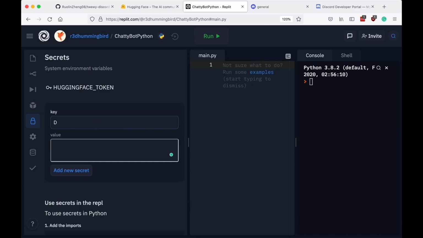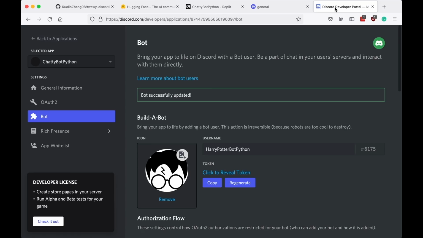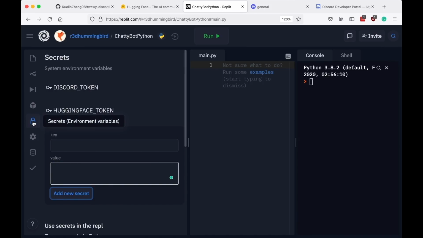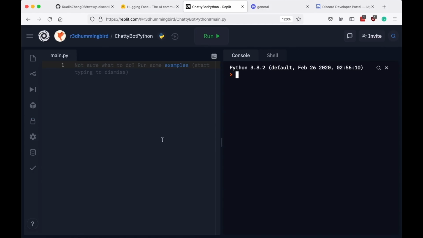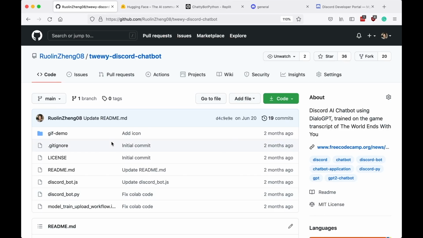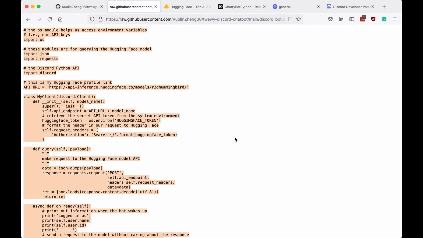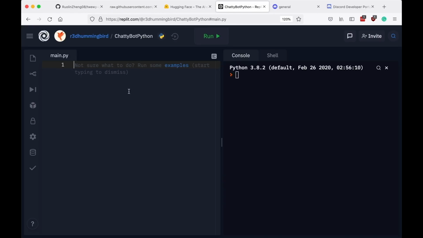Next, we'll create a Discord token. And for this value, we go to this Discord developers portal and copy the token. We add the token here. And our environment variables are all set. Next, I have the Python file in my GitHub repository called discordbot.py. So we grab the code from here, and I will explain the code line by line.